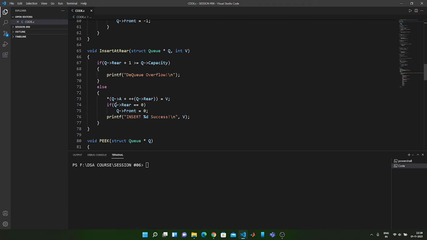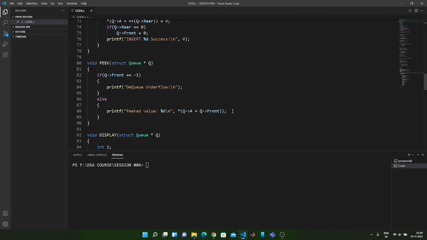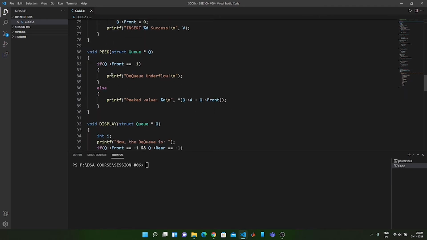And now inside the else condition, if the rear value becomes 0, then we will have to make the front value 0 as well, because as I stated earlier the front value cannot be greater than the rear value. It can be equal to but not greater than the rear pointer of the DQ, and then print the message insert success. And the last two functions which are not that significant are peek and display.